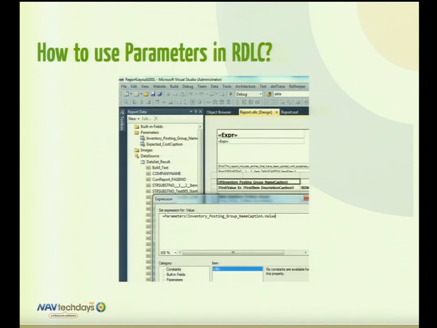Yeah, so Torben explained how we can create parameters on C-side. There are two ways. One using the include caption, where the parameter comes directly from the table, and the other one is using label designer. But parameters in our case are mainly used to pass labels from NAV to RDLC as part of the dataset. And how would you use it inside RDLC?